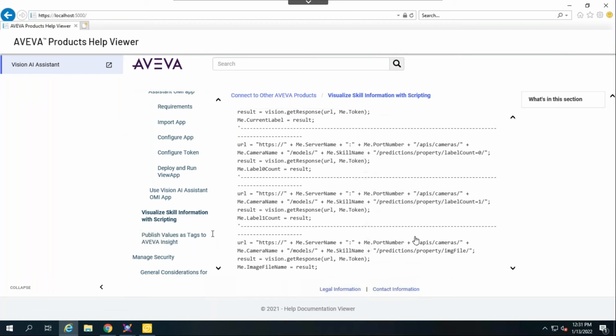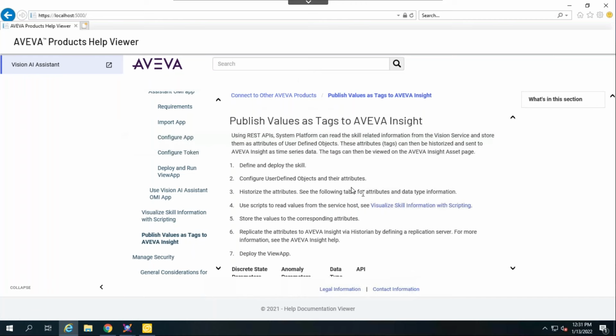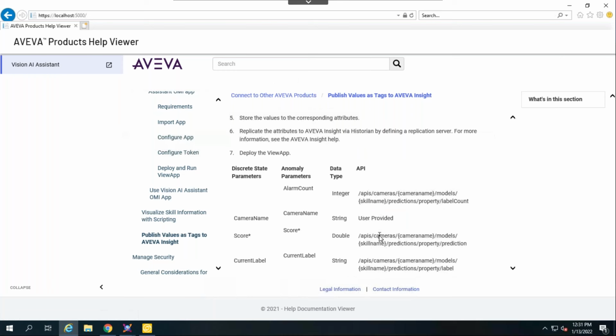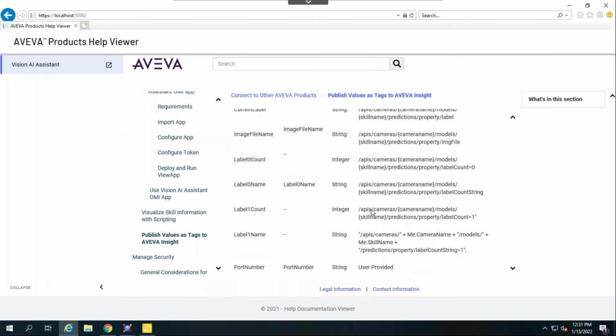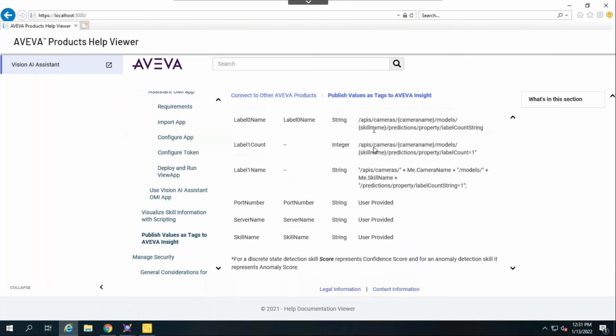As well, we can publish some values as tags to AVEVA Insight, and there is an API for it. You can check these APIs and add them to your system and use them to enhance and have better information and better visualization for your system.